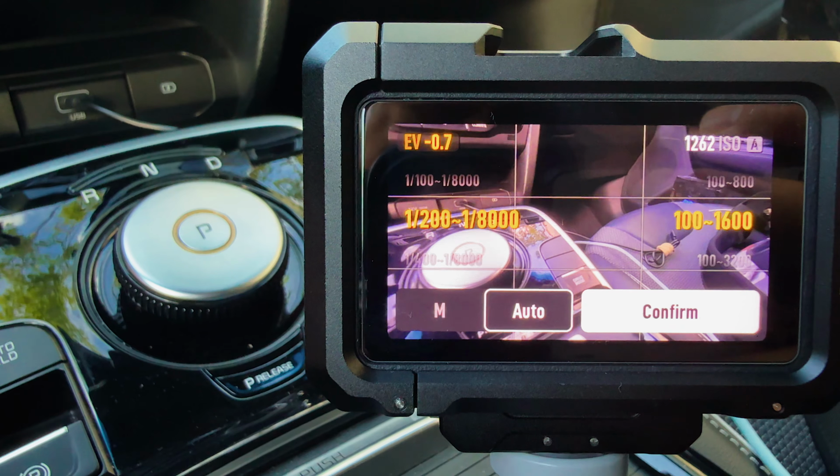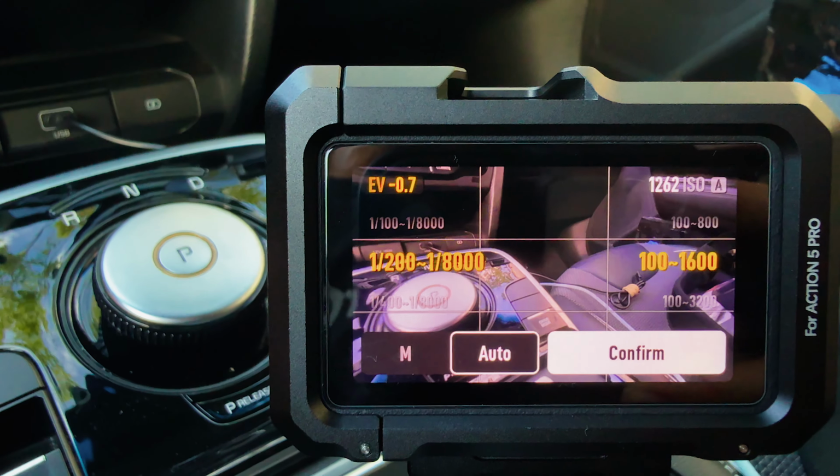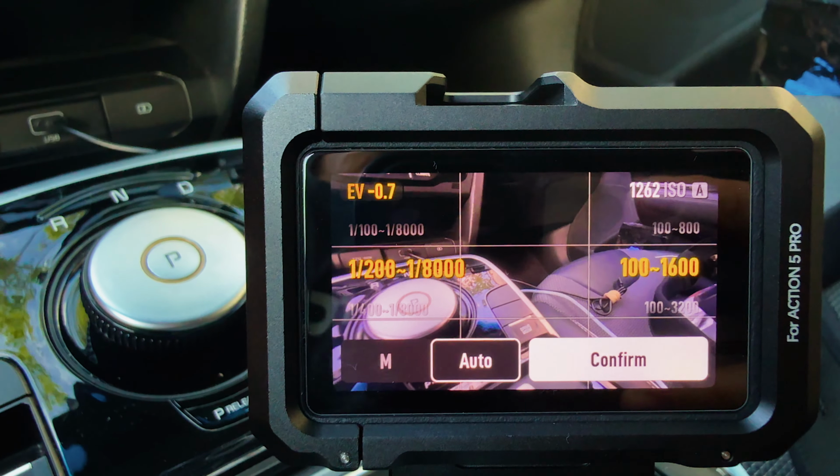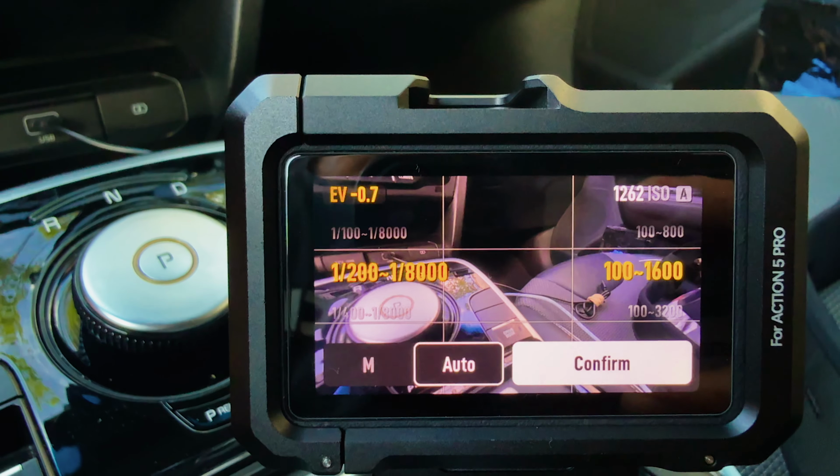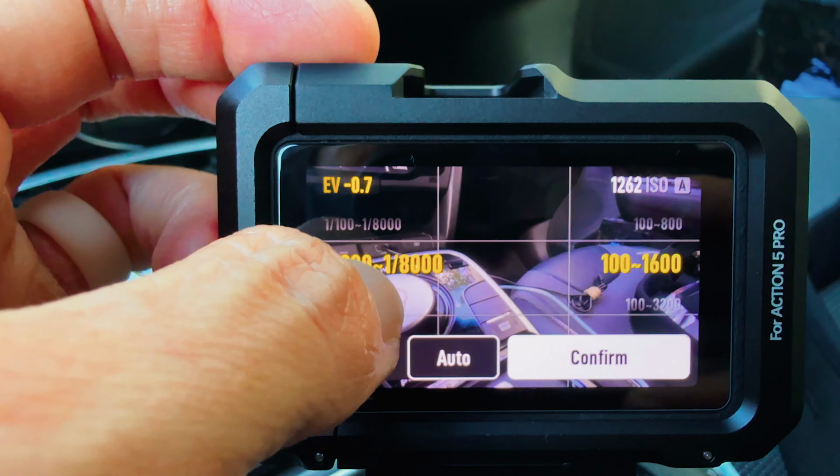This is a feature that the Pocket 3 doesn't have. When you're in auto exposure, it's just auto. I mean, you can't bracket the shutter speeds like this.